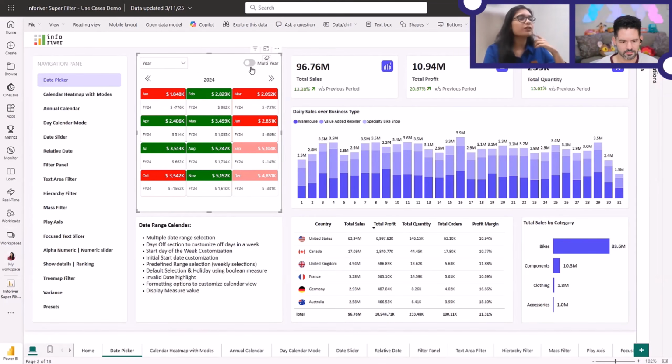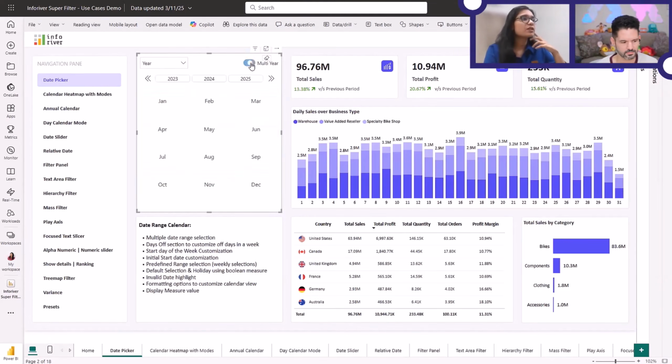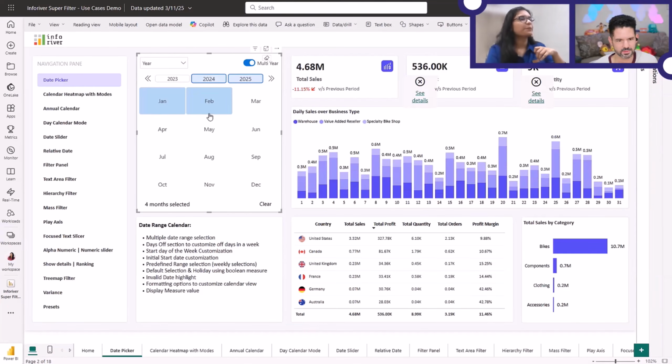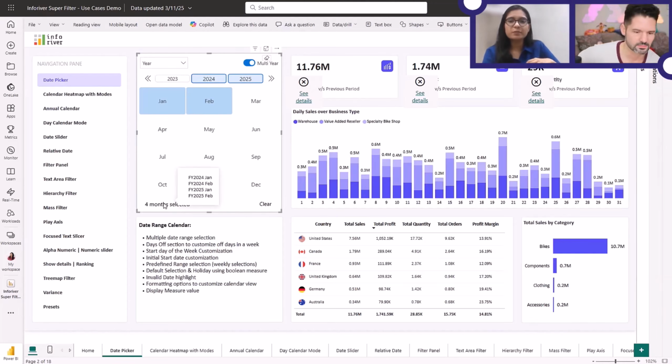So that's with respect to the calendar view. And in here, another interesting part is the multi-year concept. So when we enable this, let's say I am interested in looking into the January sales across various years. I don't have to select January in 2023, in 2024, in 2025. Yeah. So that would be comparing 2024 and 2025 of only January and February. January of those 2 years and February of those 2 years. That's right. And on the hovering of the footer, you can see which 4 months have been selected as well.